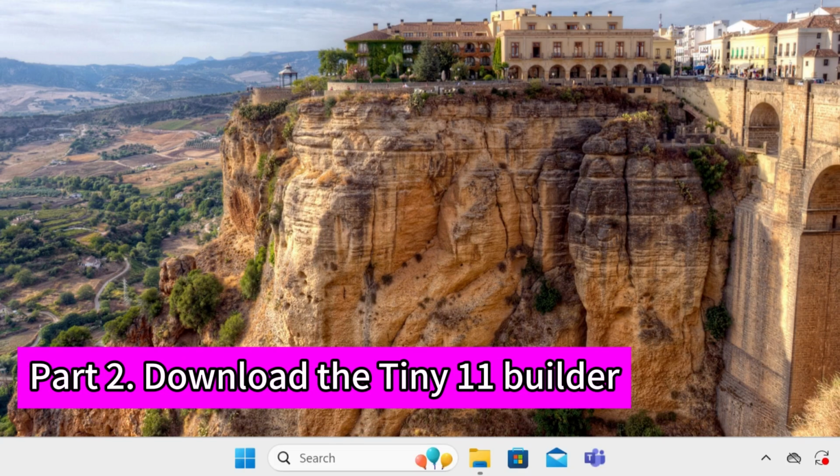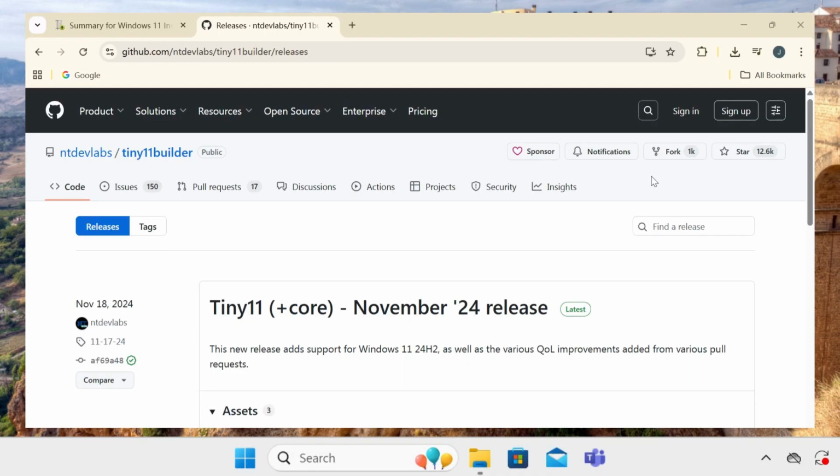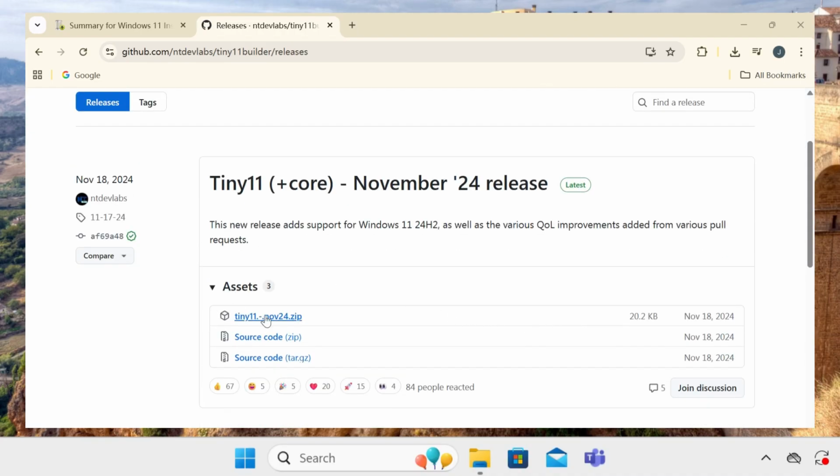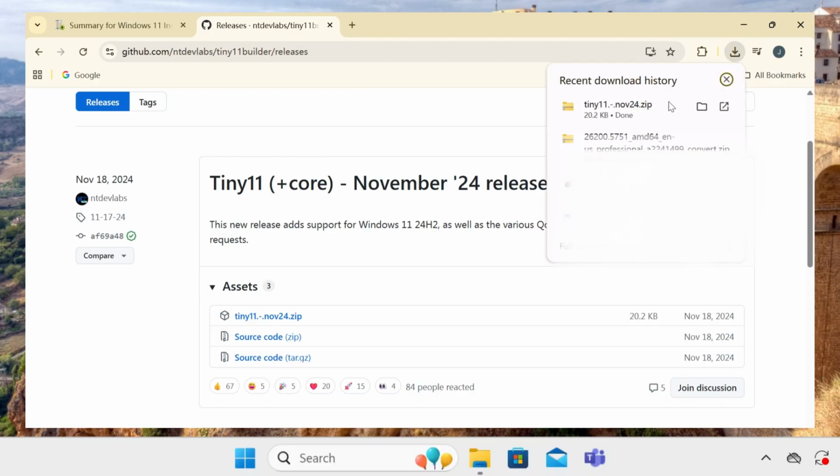Next, we need to download the Tiny 11 builder from GitHub. Open your browser and visit the Tiny 11 builder page in GitHub. You can click the link in my description area. Click the blue link of Tiny 11 November the 24th zip and select a location to save the file.